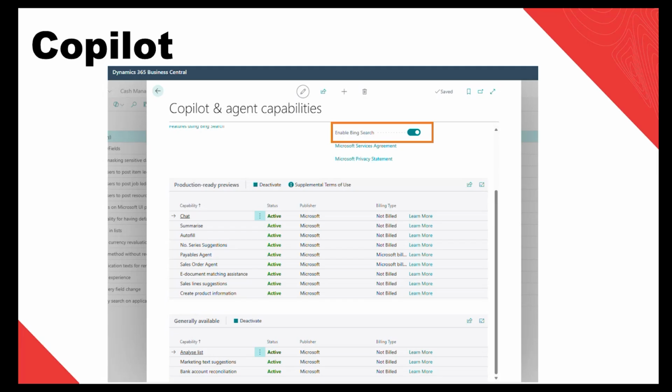Before, in version 26 so far, when you used the chat on the side and used Copilot capabilities, it was limited to the data in your tenant. Therefore, it couldn't get out to the web and find more information. Now that has changed. As soon as you enable the Bing search, you can utilize that. And it makes sense when we look at the autofill, for example.